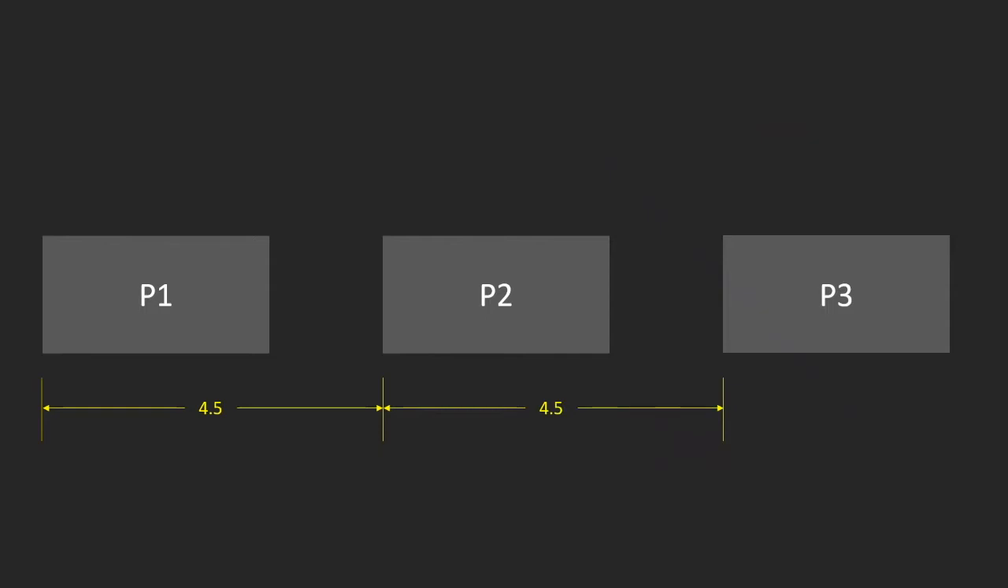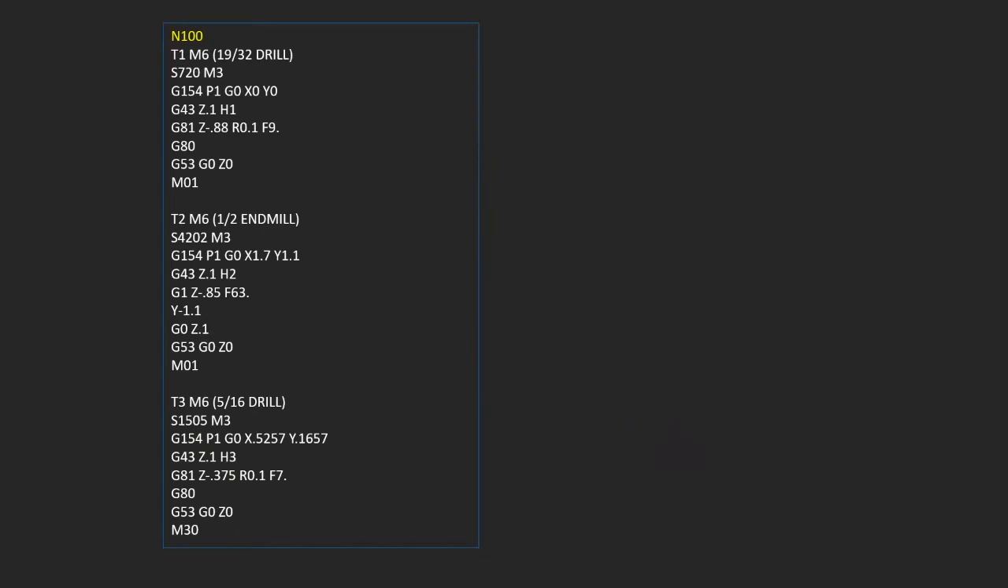So next, we're going to look at the code. This is what you saw run earlier. It calls up tool 1, drills; tool 2 mills, and tool 3 then drills the other hole. And I put this in a box.